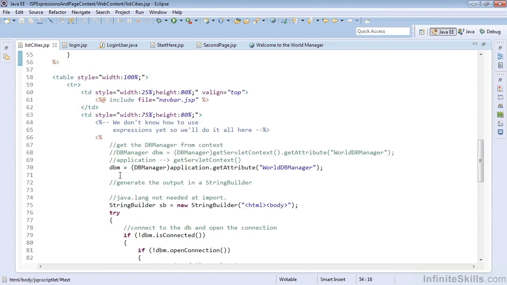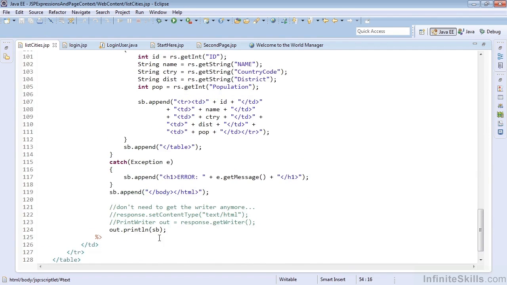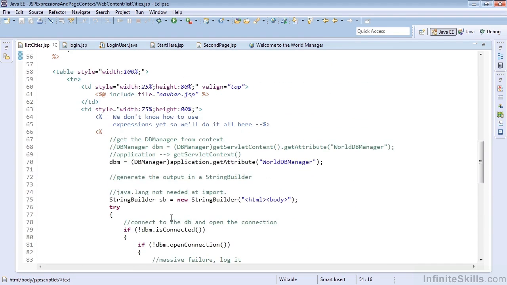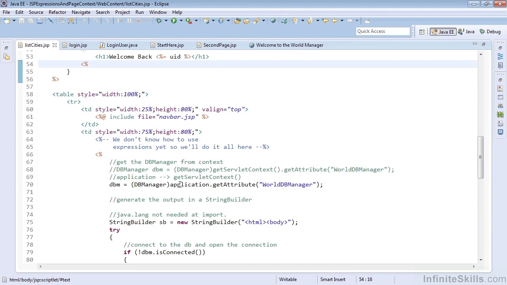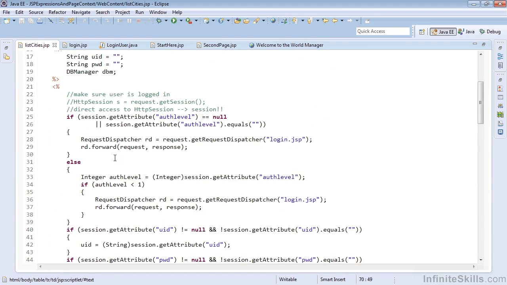If they've logged in, of course, then we'll go ahead and do the same code we've done before, where we have our DB manager printing out all the cities to the page. Application, of course, is our servlet context, so we can use that directly here. We no longer need to worry about getting the servlet context. Also, sessions are also directly accessible through implicit objects, so now we don't need to declare a new HTTP session. We can actually just say session.getAttribute and access them directly through our pages.